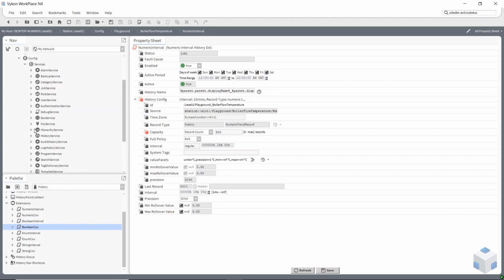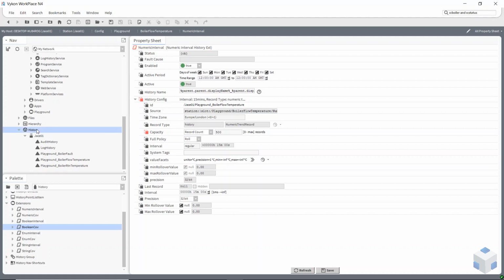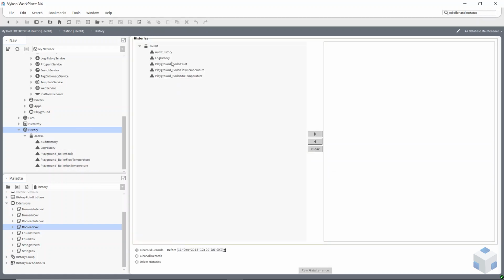Oh, sorry, just one more thing, the history database. Down the bottom, if you right click on the actual history and go to views, this is where you can take care of the history database. If you want to tidy your database up, you move points over to this area, and you can either clear old records or delete histories from here. It will attend to things that are in the list on the right hand side. So you click on it here, and then say if you want to clear all records, and then say run maintenance. It will clear all the records associated with that boiler fault.